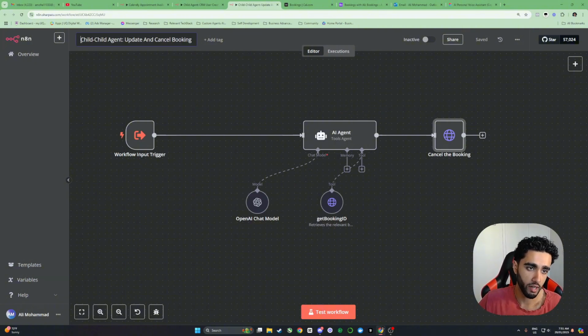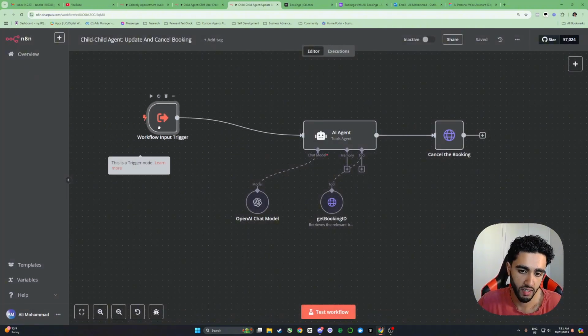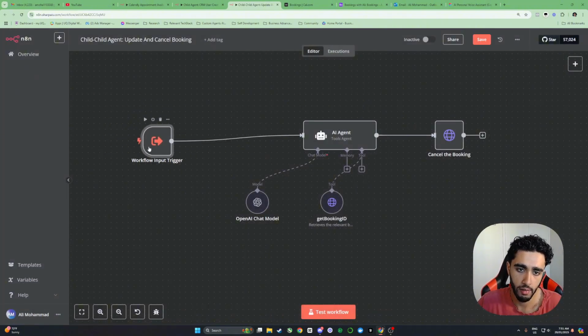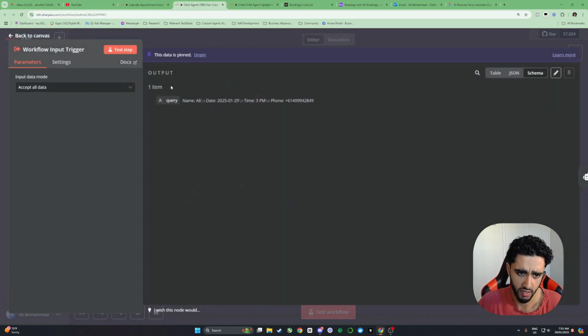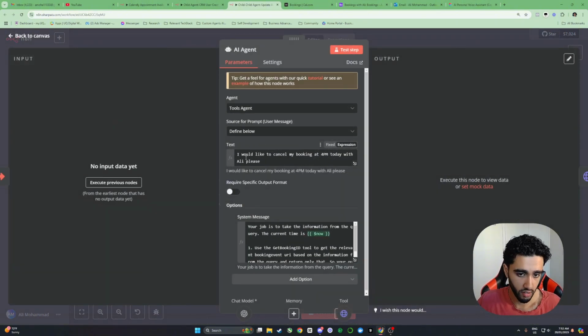And this is just good naming convention to call them child agents, just so you don't get confused on everything. But basically, I don't have anything here, but we will eventually. This will basically contain the query parameters, pretty much the same as this one. It'll just have the name, the date, the time, the phone number.